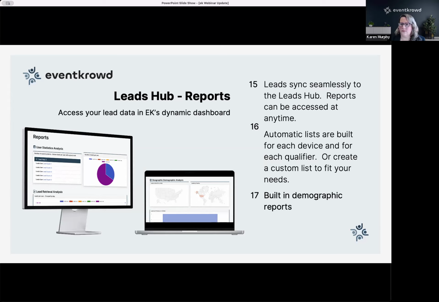We've created automatic lists built for each device, each user. There are also automatic lists that are created when you use a qualifier. So if you build out some of those special tags in advance of the show, they're automatically going to be sorted into those lists in the Leads Hub for you to download. These leads are available at any point in the day. You don't have to wait till market is over to download them. You can just log in. The leads will be seamlessly linked back into this hub 24/7. As you're scanning, you can watch those leads roll in.